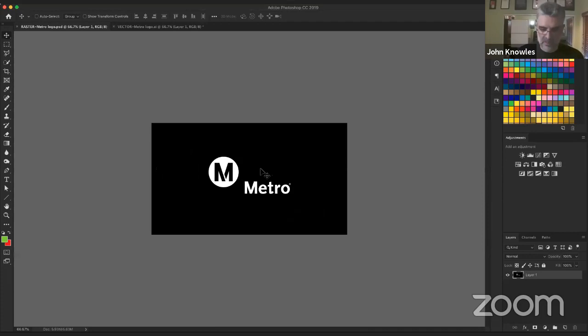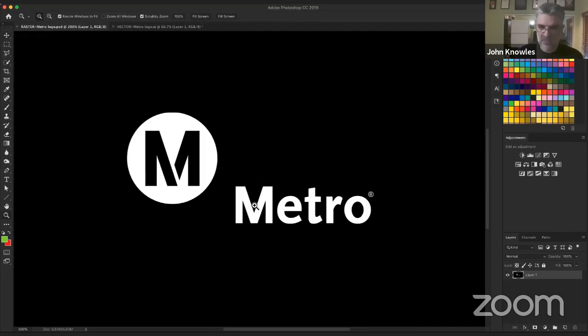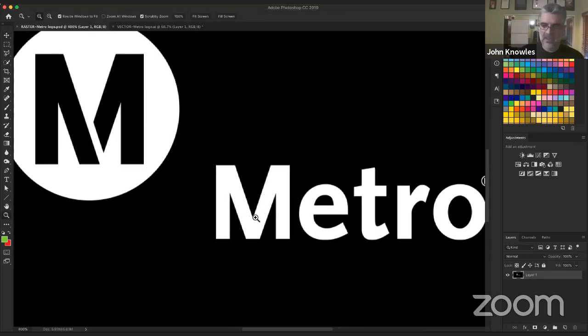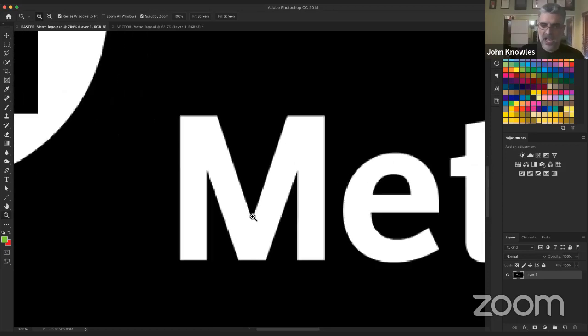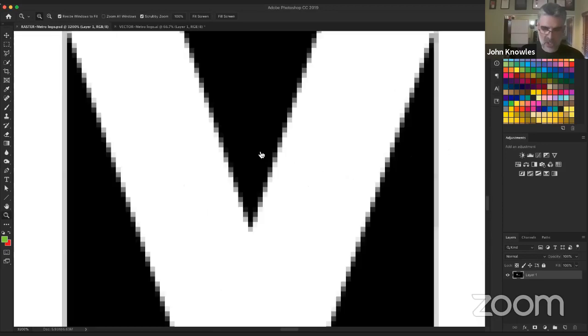We're going to zoom in here, pull up my zoom tool. We're going to zoom in right here in the middle of our M. You can see how quickly this guy is falling apart. I'm going to go over to my vector image. This is Illustrator. This is the vector version. Look at that. I can keep going as close as I want to.